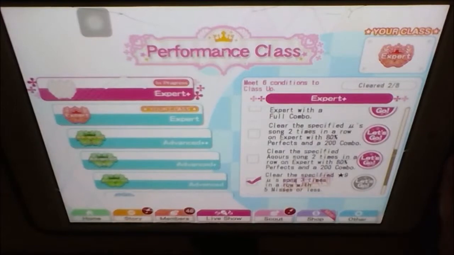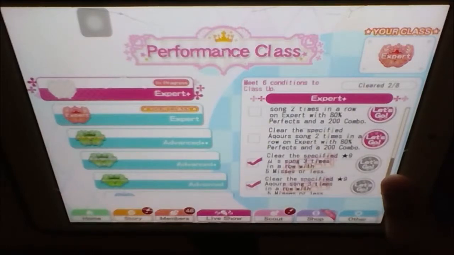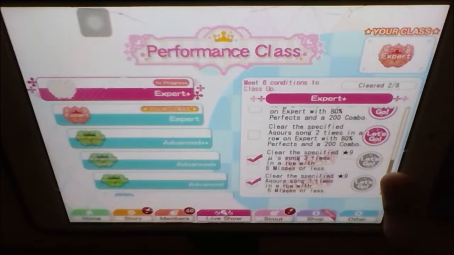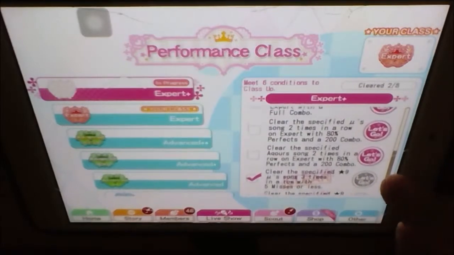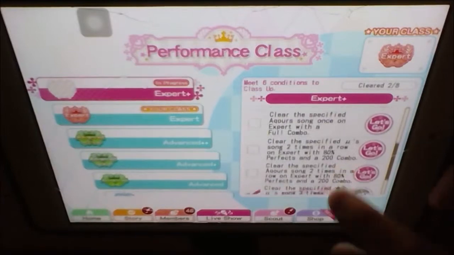But this time they said you do the same thing, but gain 80% perfect or above, and a 200 combo. Which is fine, because I'm more of a full combo person with a low score, so combo is not a problem, and also performance class doesn't show score anyway. So the quest I just cleared doesn't have any percent, so that's okay.